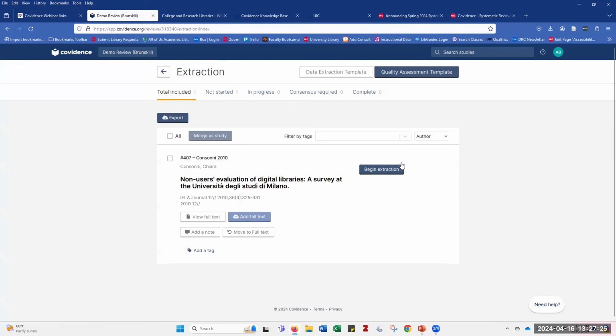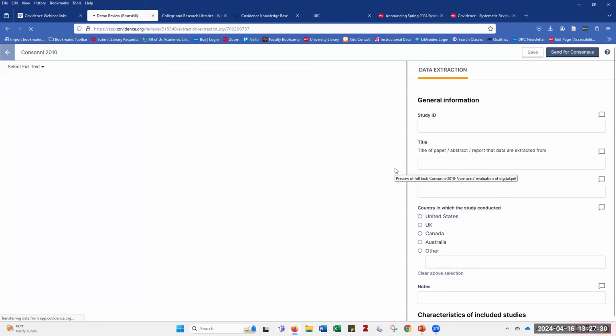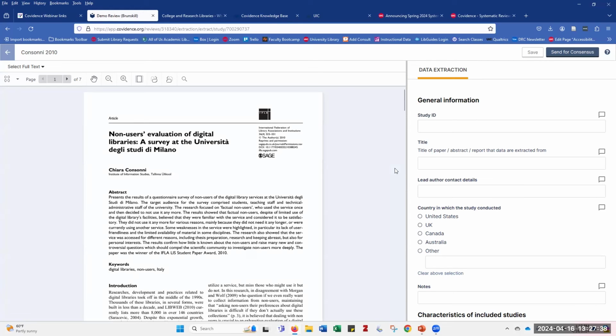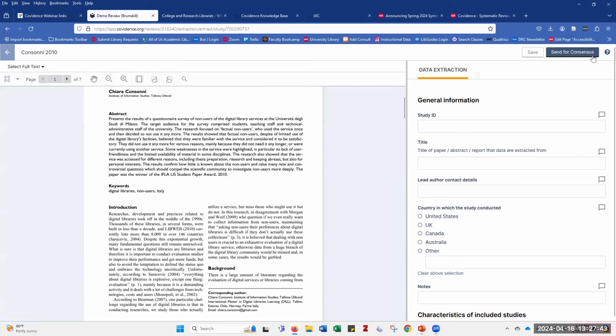then you can begin extraction, and it's going to show you the full text on the left-hand side of the page, and then you're going to have your extraction form on the right side, and you would go ahead and grab all the information that you need from this article, and then once you're finished, send for consensus, or you can do save if you're working on it more slowly. And you would go through and do that for all of your articles.